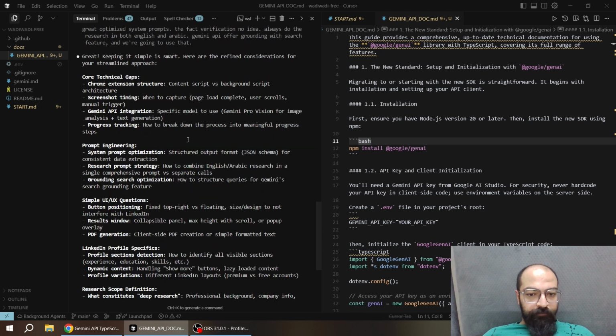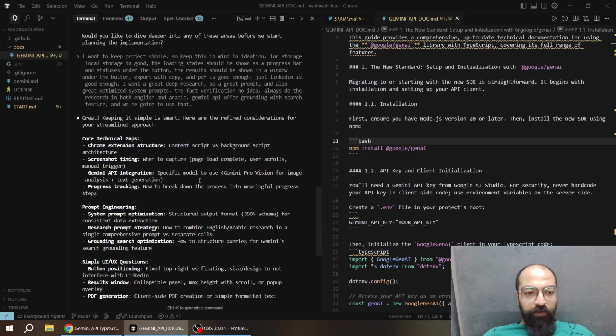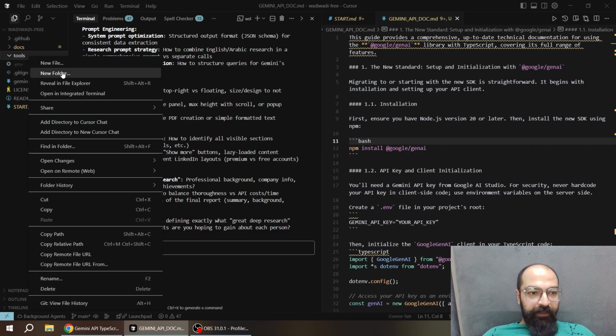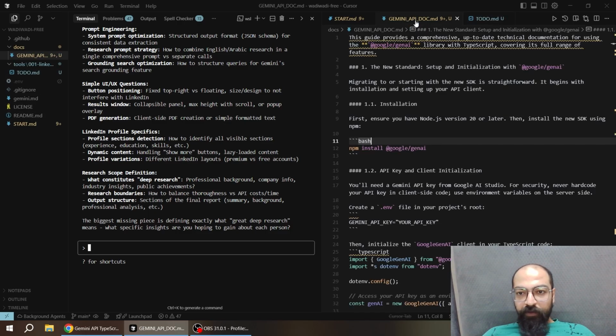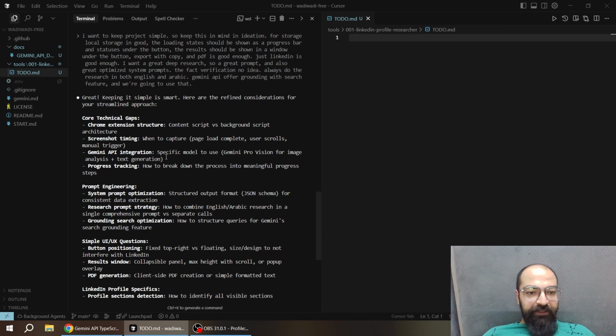I'm reading the previous answer for the revisions and the missing pieces of the tool we're going to build. Okay, I'm going to answer the questions and ask it to write a new plan. For the first tool, I'm going to create the tools folder. Then here I'm going to add a todo.md file. So it will write the plan in that file and we can start coding the extension in the next step.